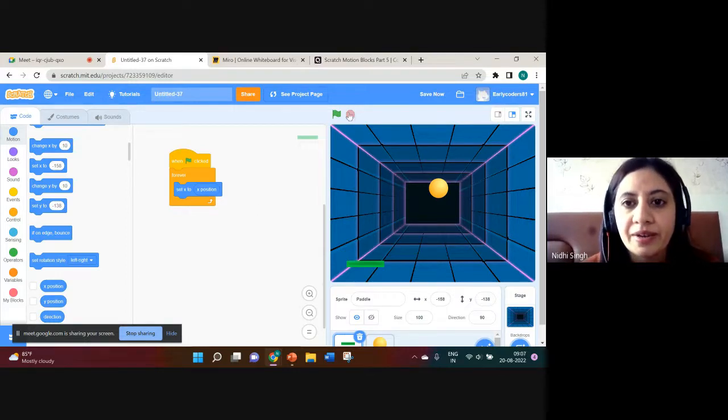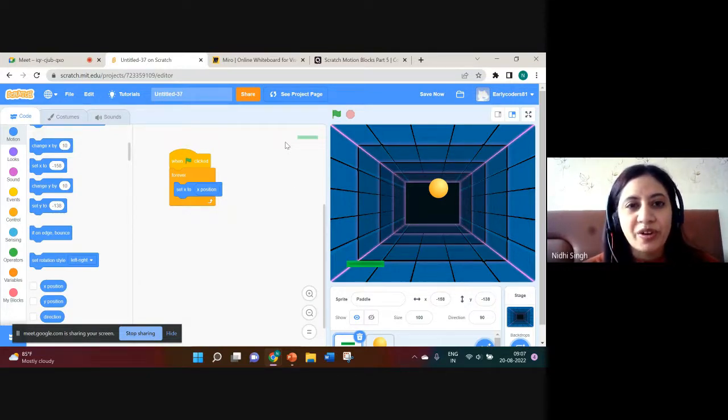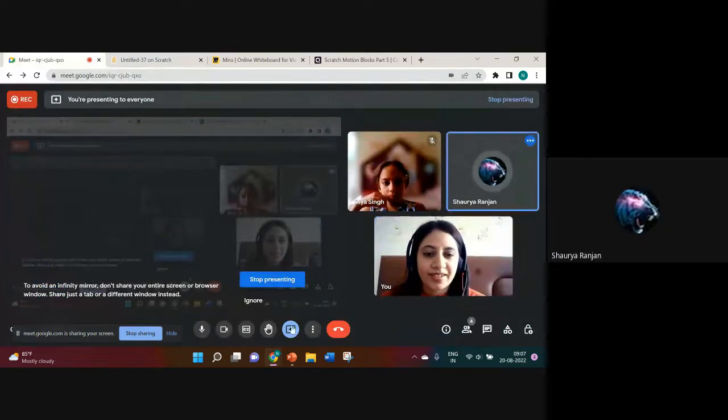Okay, just try. Not working? Done, ma'am. Why not working? Tell me what's wrong here. Ma'am, the x position is minus 158. Yes, ma'am. But still it is not working if you will just change it to... Because it's just setting the position. We have not used any movement block. Okay. Anything else?